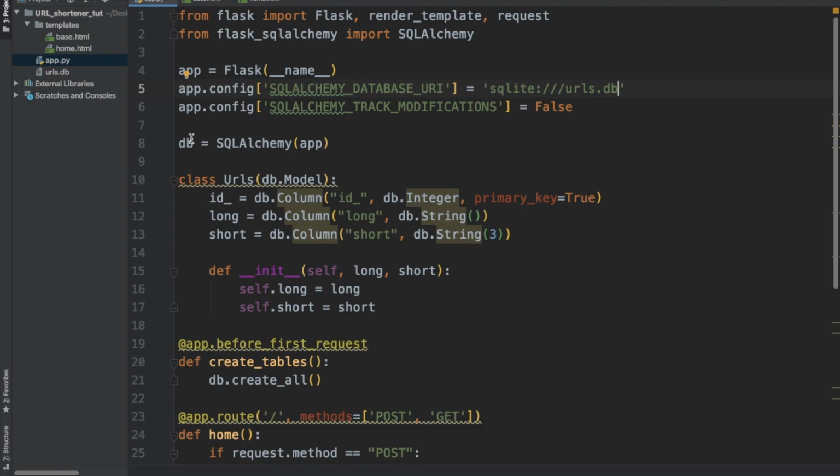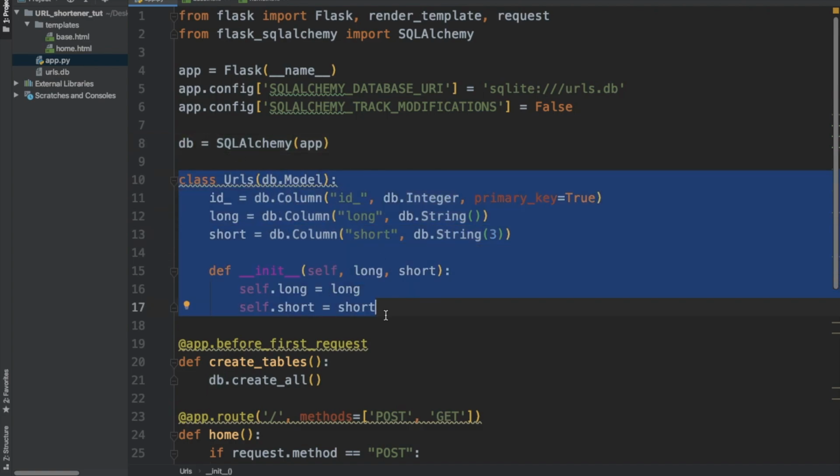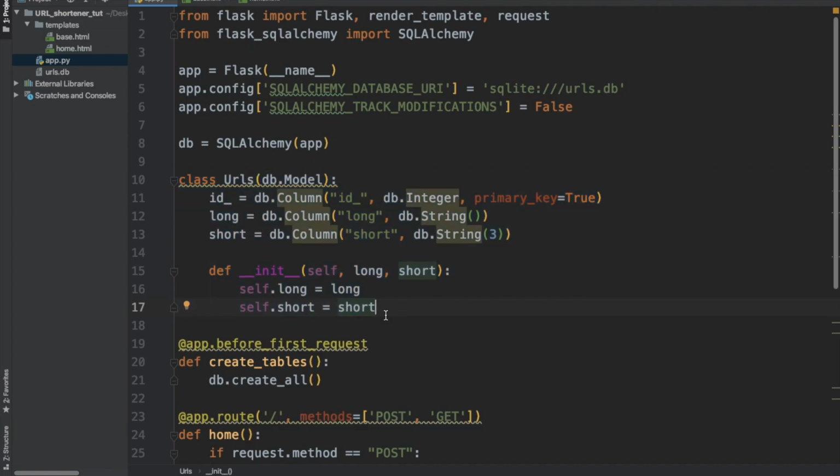Okay, so over here, we're going to create our database model. First, we're going to store the SQL Alchemy object into our database variable over here. After this is what we call a database model. This model is basically going to help us create the database by itself.